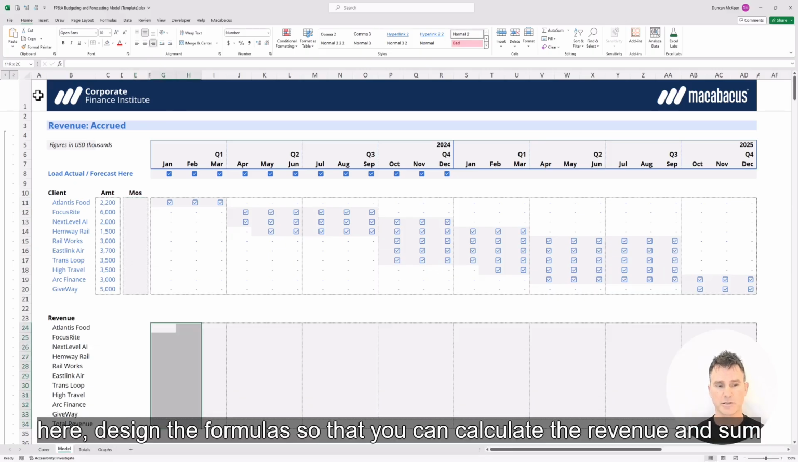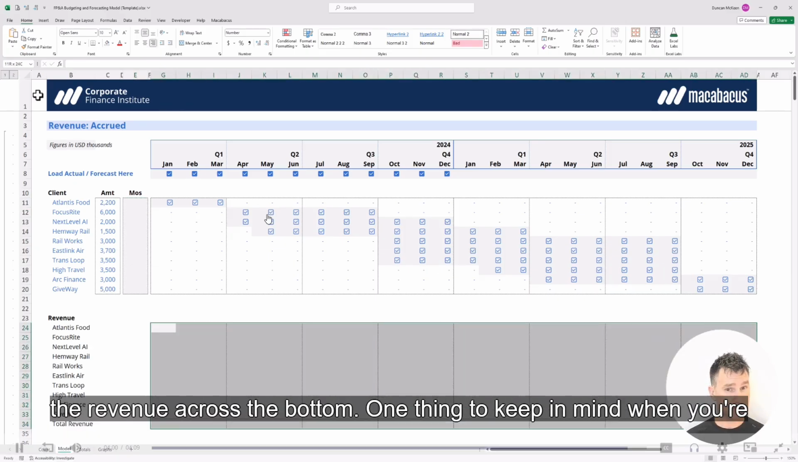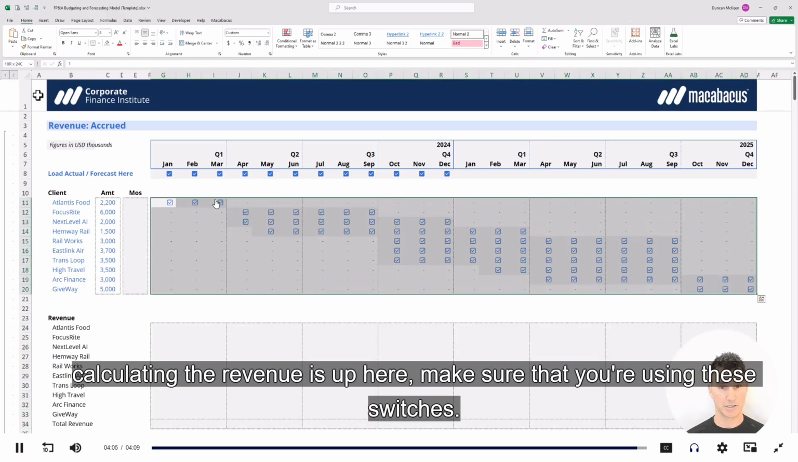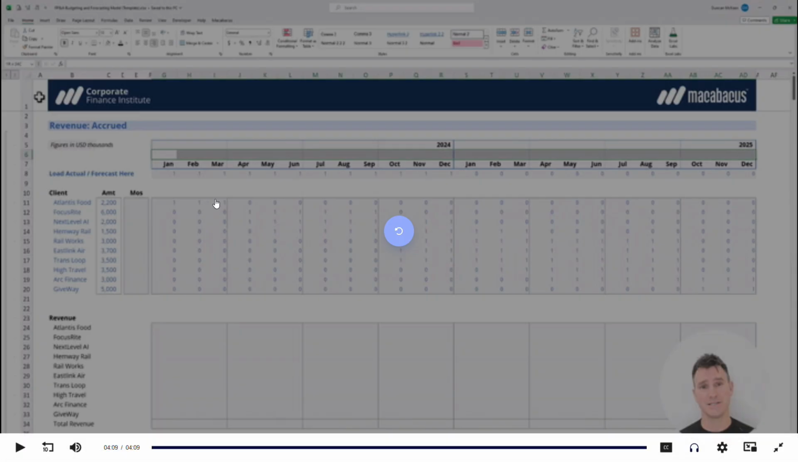design the formulas so that you can calculate the revenue and sum the revenue across the bottom. One thing to keep in mind when you're calculating the revenue is up here, make sure that you're using these switches. It will make things work in such a dynamic fashion. We'll see you soon.